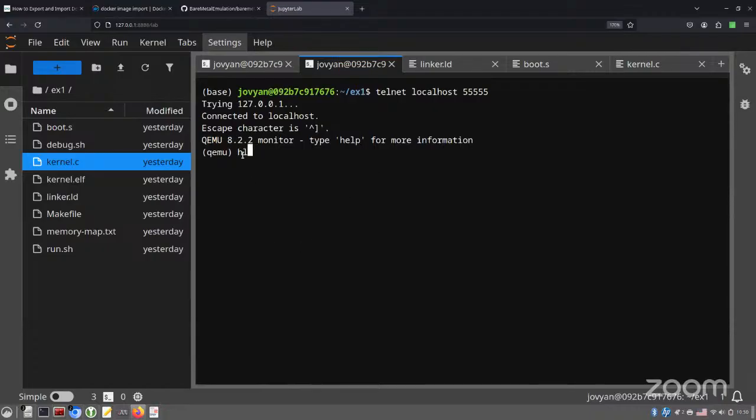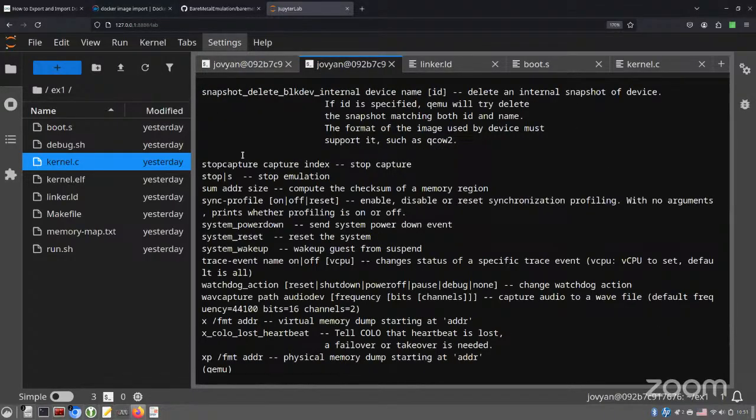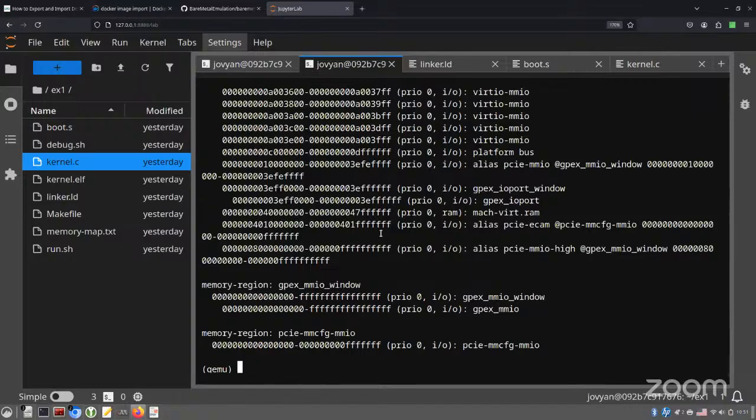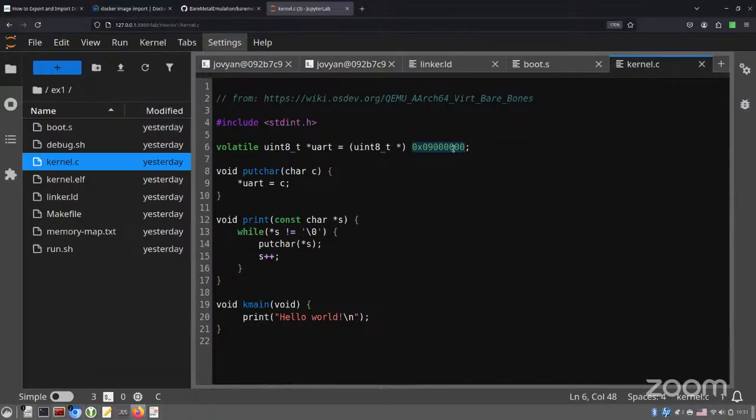If you type help, you have a whole bunch of options, but we will only use two in the workshop. The first one that we will be using is info mtree, and that's our memory map. If we look for our UART in the memory map, we find it at 9 and then six zeros, 0x9000000. And we saw that address in our kernel.c file.